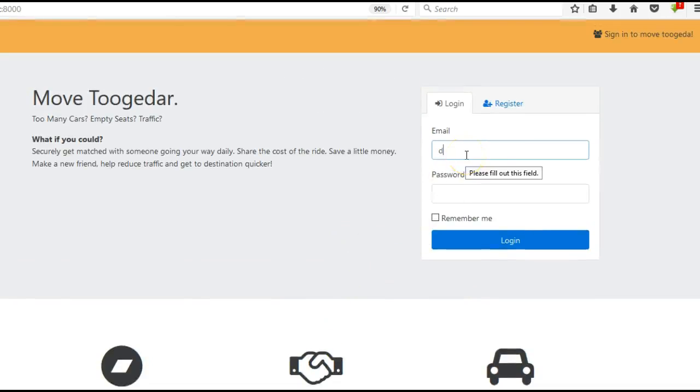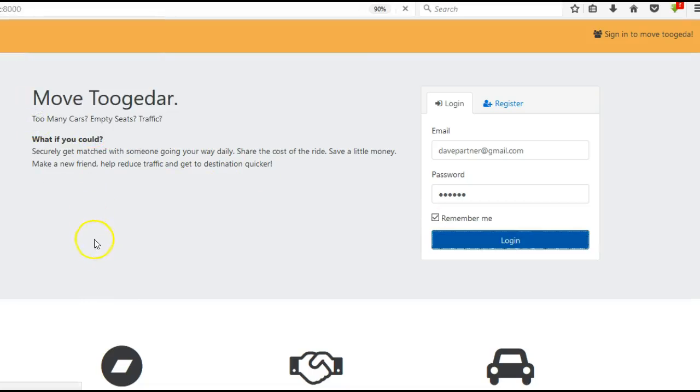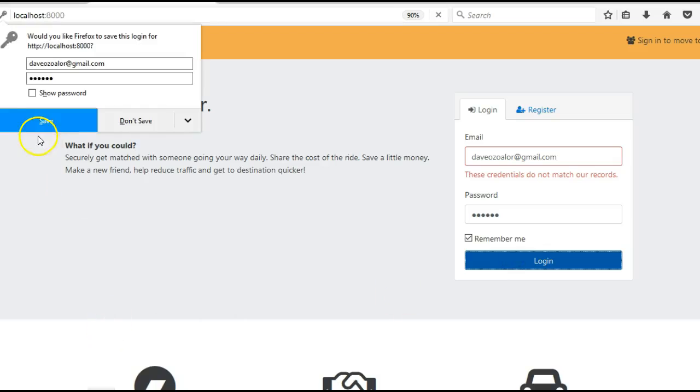All right, so I'll just log in because I've signed up before, and check remember me, and of course save the password. Okay, that was the error message because the email does not exist in the database, so I will just put the correct email that I registered with and click remember me and log in, alright, and of course save the password.